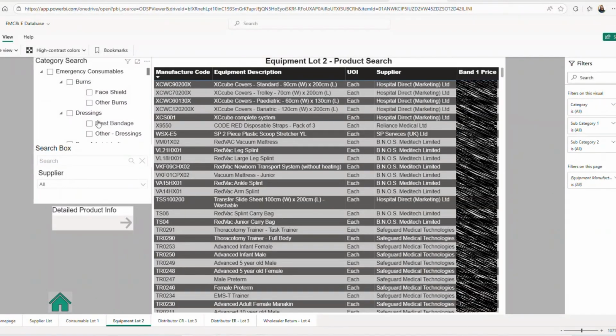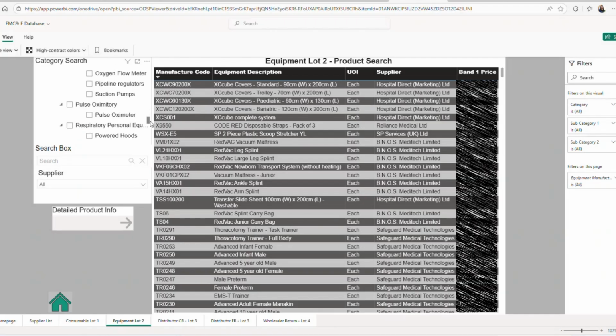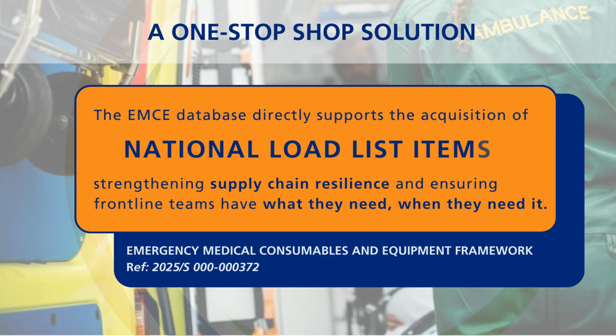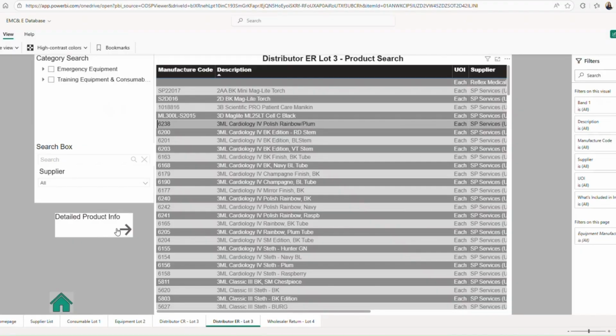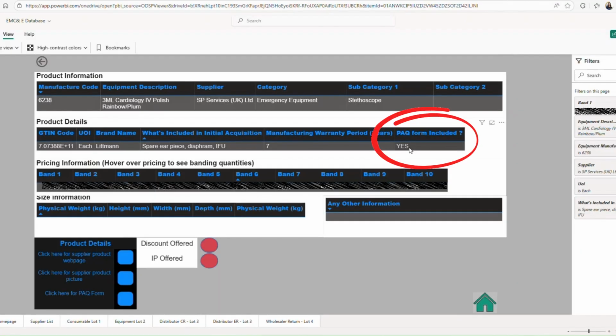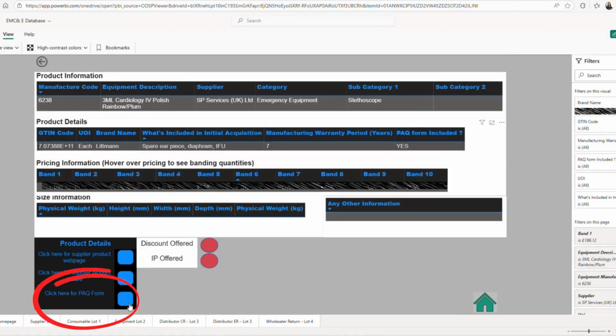The other key part to the database is that you can search via categories. Those categories are predicated on the National Ambulance Load List. We designed the database to follow that methodology. The efficiency that can be gained from that is significant. For example, for equipment, you can see the PAQ, and that's a one-stop shop.